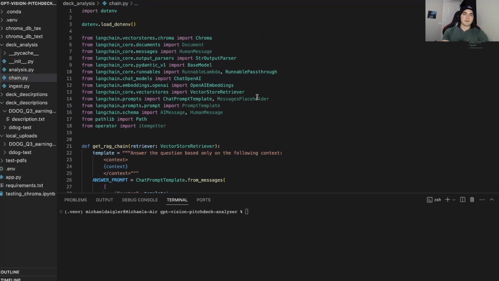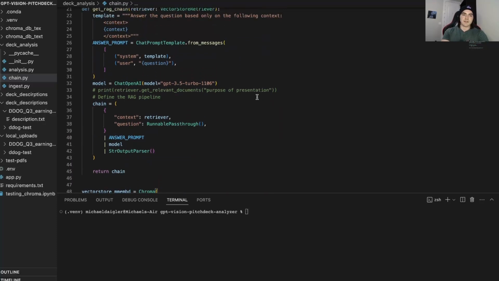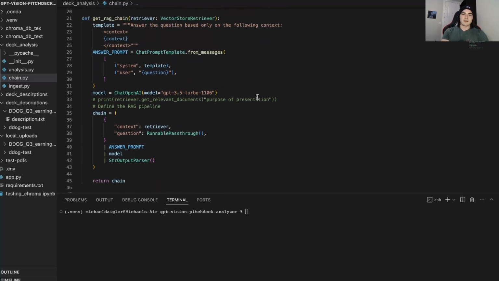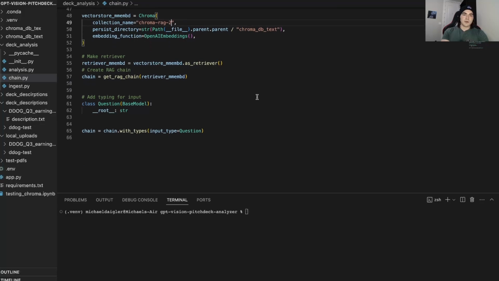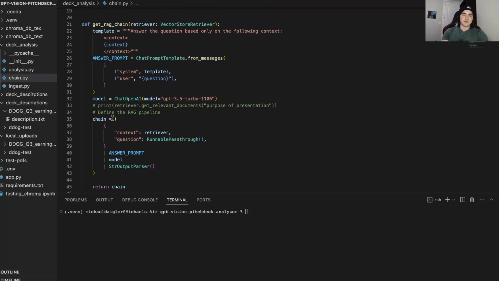Here I copied the pattern that I've seen in some of the other RAG templates that LangChain has, and I actually find it pretty nice, using some LangChain Expression Language to make it pretty concise. It's not a lot of lines of code, but it's a very powerful setup. Right here we have our template, we create our answer prompt with the chat prompt template from messages, get our model, and then we create our chain.